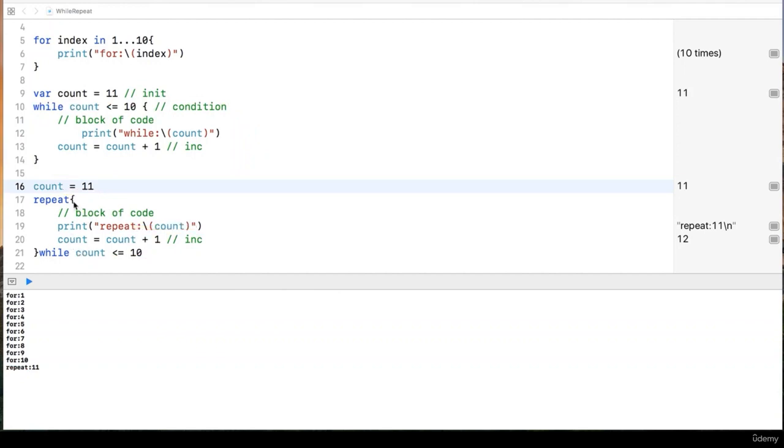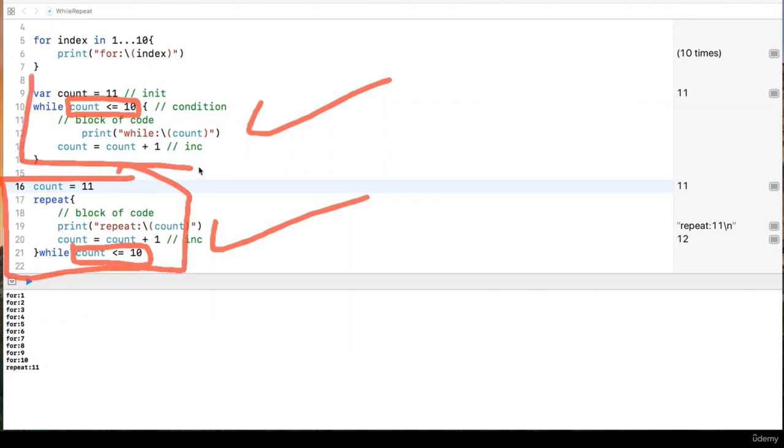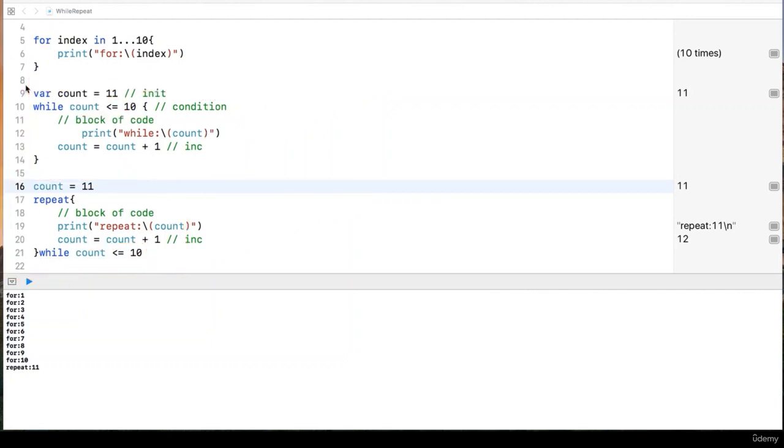So one difference between repeat and while: in repeat, it runs the block of code, then checks the condition. While checks the condition before it does anything. You will see later that in some cases we use this one, and in other cases we use that one. It depends. Sometimes we need to print before checking the condition, so this will be the best solution. Sometimes we need to check first, then print, so we use this one. These both check and then print, but this one prints and then checks.